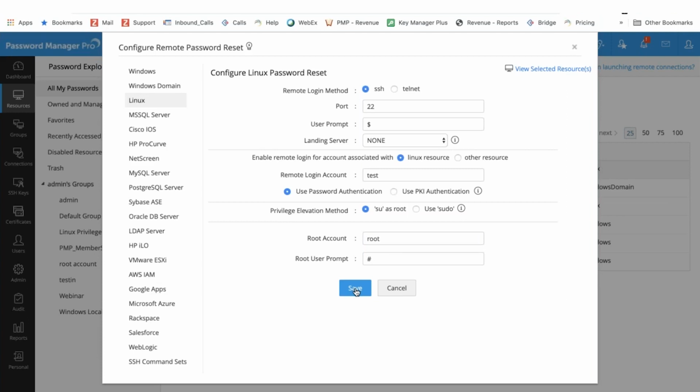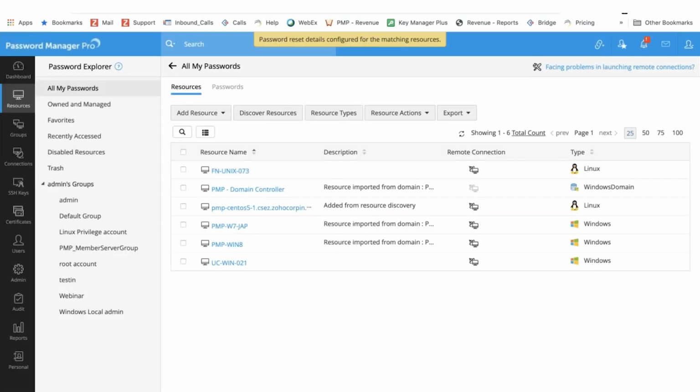So for Windows, as I told you, we make use of the native WMI protocol, and for Linux and Unix machines, we make use of the SSH or the Telnet protocol. Okay, so now once the password reset has been configured, when you change the password, we make use of those protocols in order to connect to the target machine and to update the passwords.